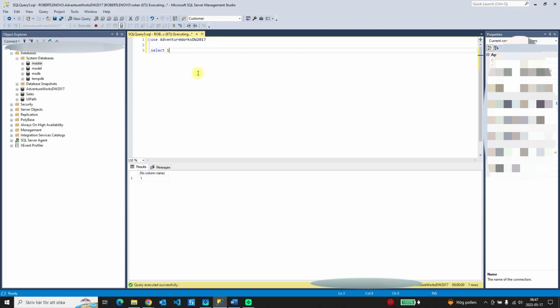And you can run this as many times as you want to. It won't break anything. You're just simply telling the database engine that you want to use all the queries that you write here on this data warehouse.